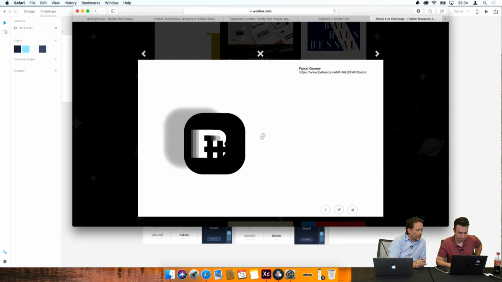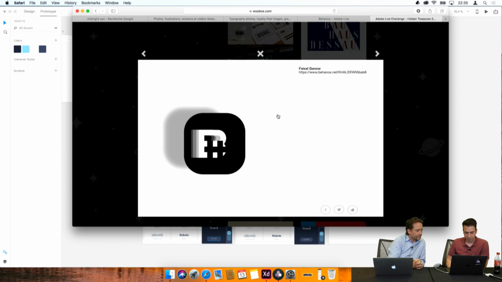Faisal. So the task was to design a Bauhaus styled logo, which has the Bauhaus style in it. Yeah, I see a shadow. So it's more like, I don't know, material design. Like kind of a shadow, yeah. And, you know.